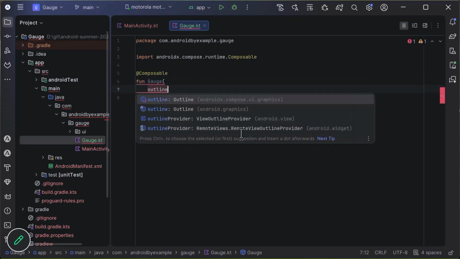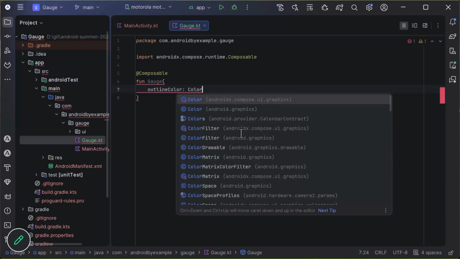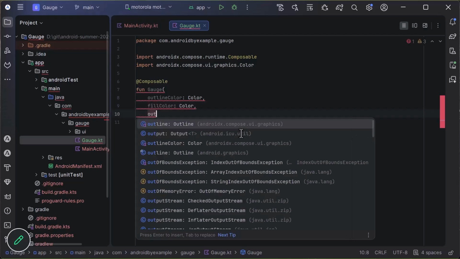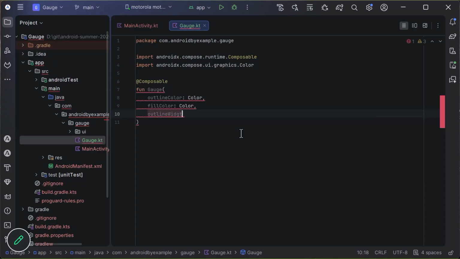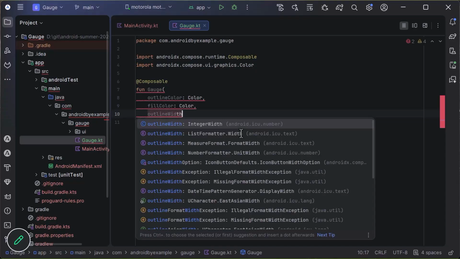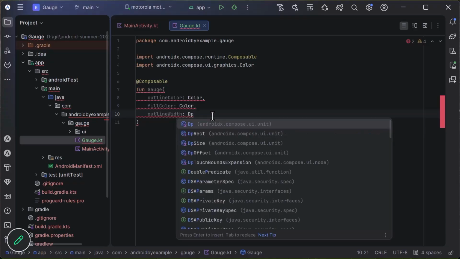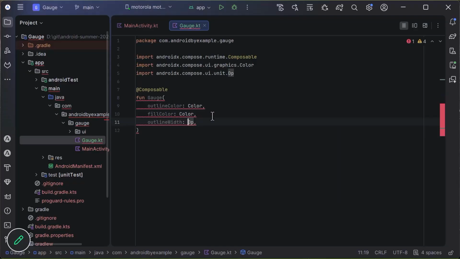So we'll have an outline color, which is going to be a color. Make sure you get the one that is Compose UI graphics, not Android graphics. And then we'll do a fill color. And let's do an outline width. I wanted to use DP for that. I'm going to let this be passed in as a DP so that we don't have to do the conversion. This component can do the conversion for us.